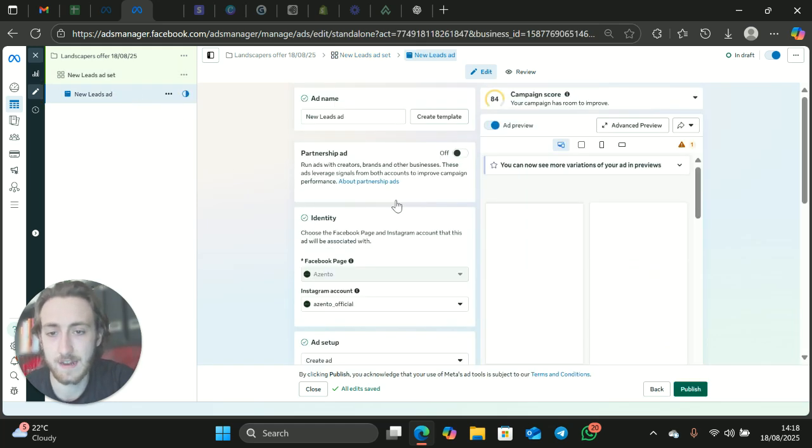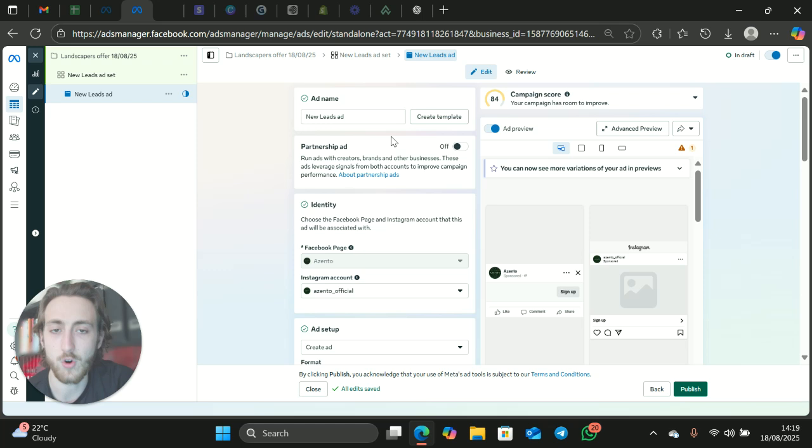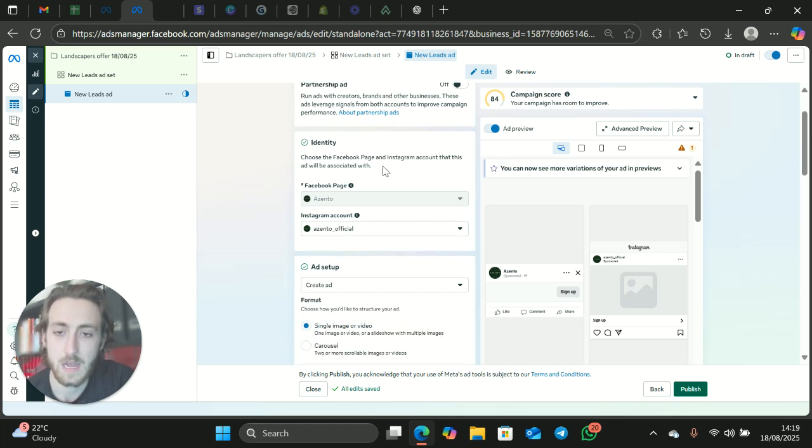Now let's go on to the ad level. Again, you want to be naming these something like photo or video with your offer that you're running in these ads, and then the date as well.